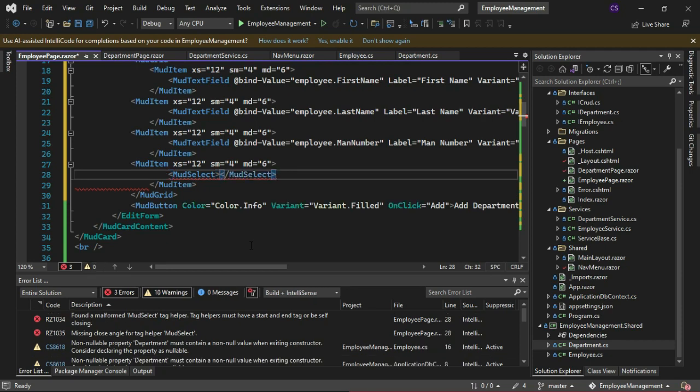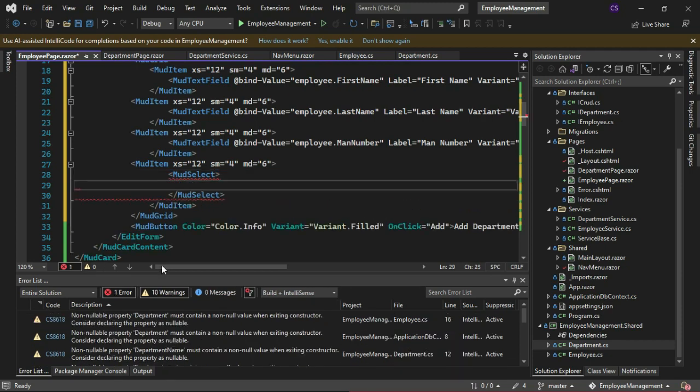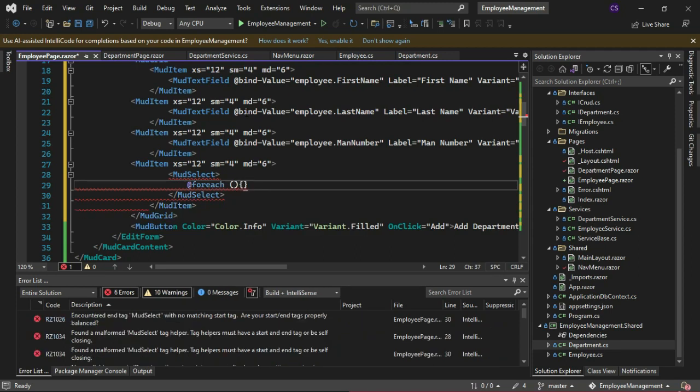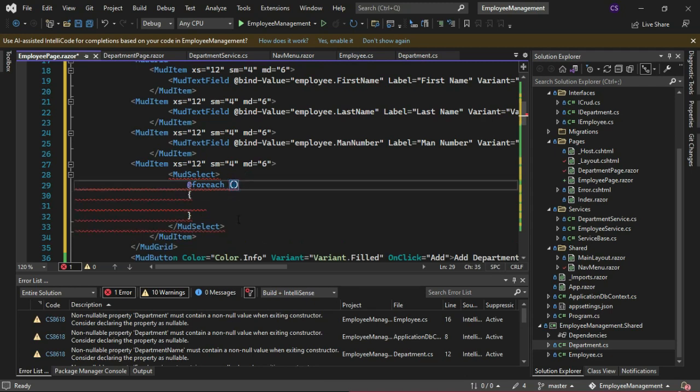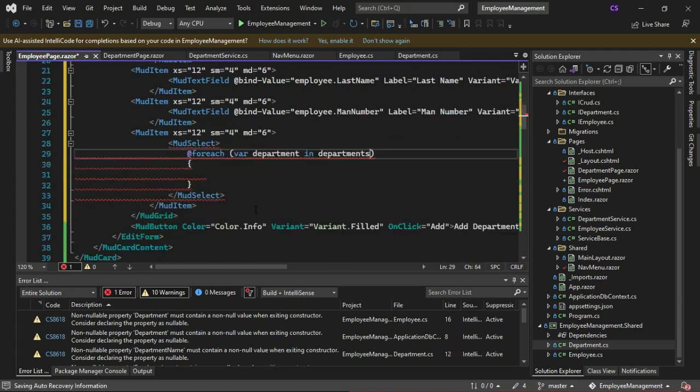and inside this mud select we're going to have a for each statement. So we can simply say at for each. This is how we can add code in our UI. So at for each, we're going to put the condition in there. So we have something like that. And then our condition is that we're simply going to say var department in the list departments that we have in our code section. So remember, we've got a list of departments, this one. So this is the list where we want to check for a department.